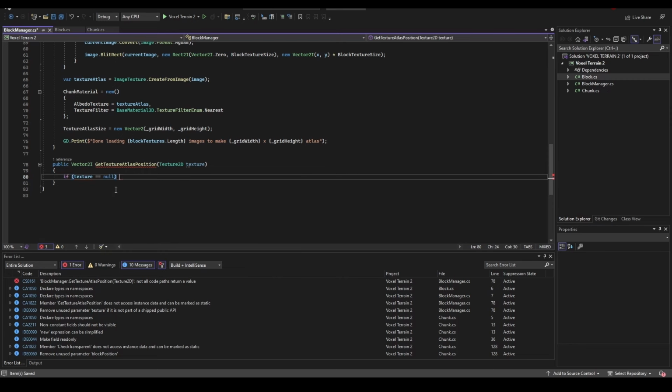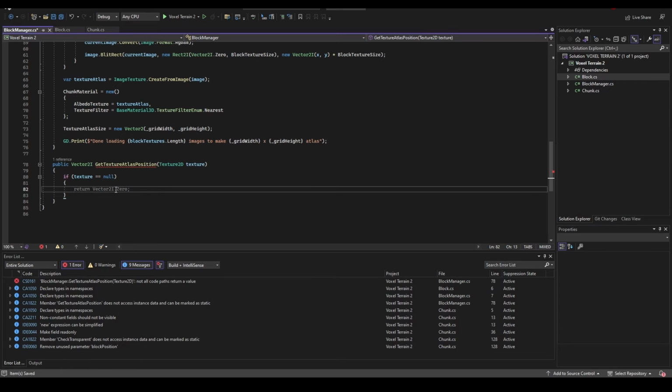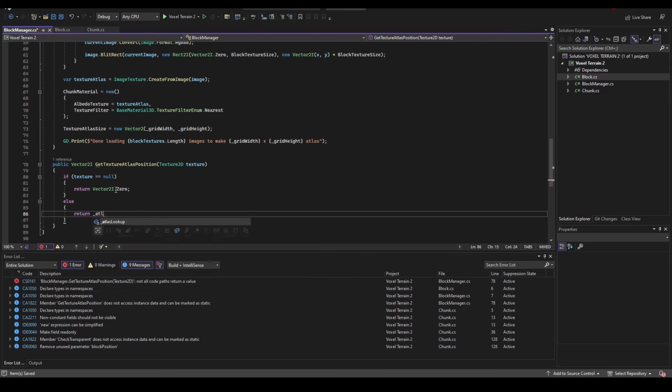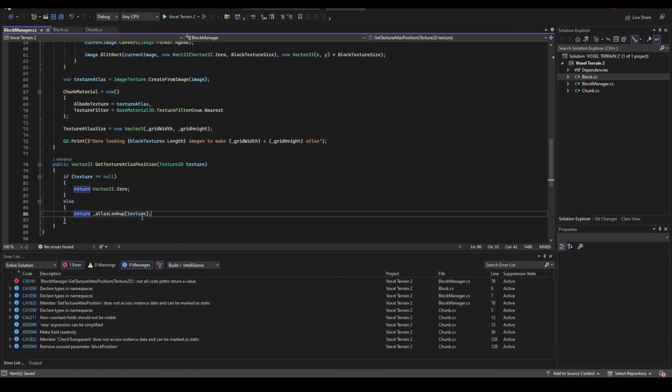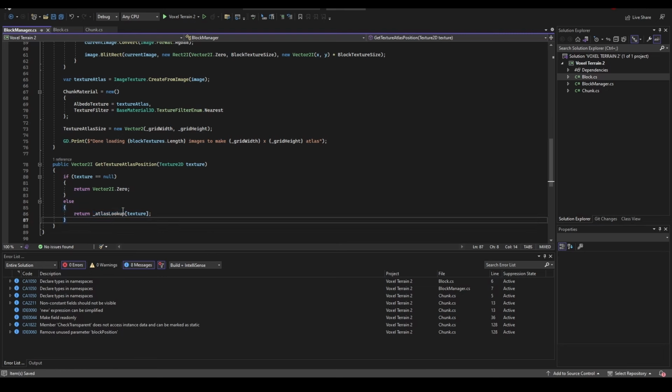The next thing we're going to do is, just because we're a bit paranoid that maybe we're going to be asking for a texture that's null, if that happens, just return 0. It'll just default to the first block in the texture, which is fine. Better than it failing horribly and throwing errors. Otherwise, we're actually going to index into our dictionary and return the position of that texture.